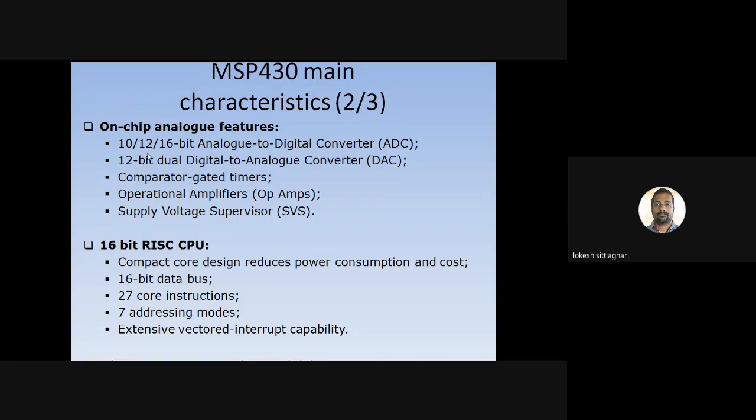Whereas if I go for the CPU, this is a 16-bit RISC CPU, reduced instruction set computer. It has a compact core design to reduce the consumption cost, with a 16-bit data bus and 27 core instructions. The instructions are very few, that's why it is called a reduced instruction set. All the instructions are executed within only 1 to 3 clock cycles, and it has 7 different addressing modes.